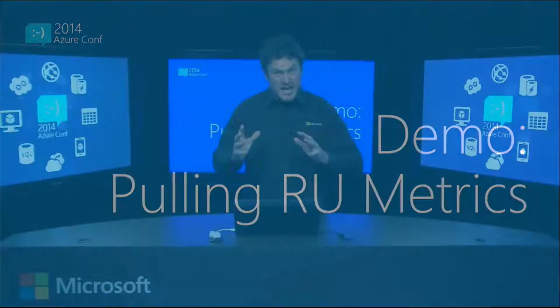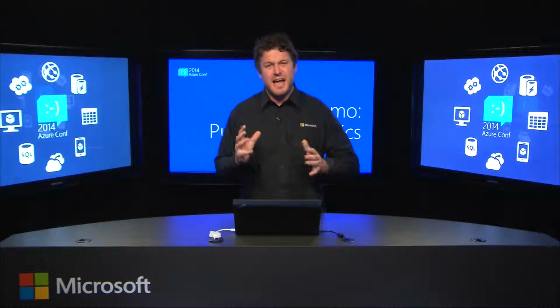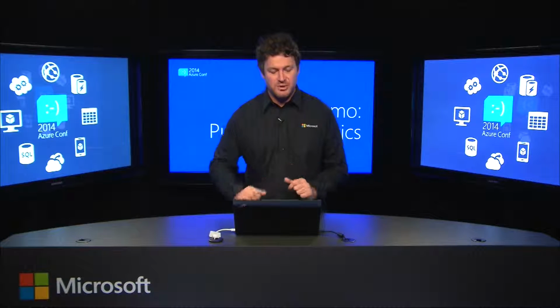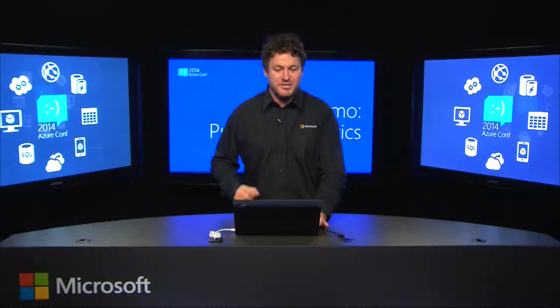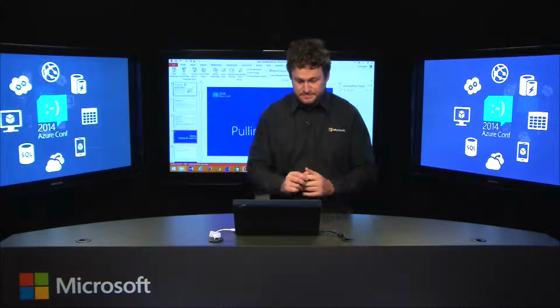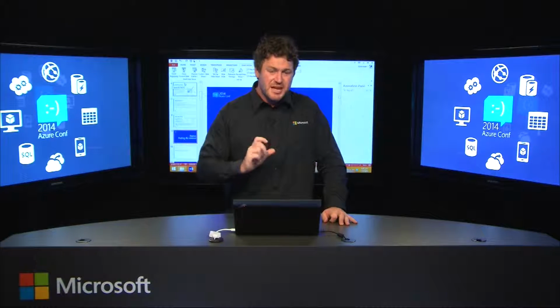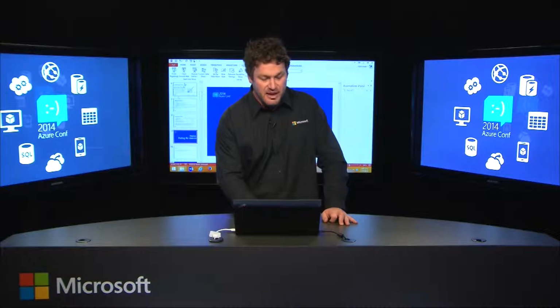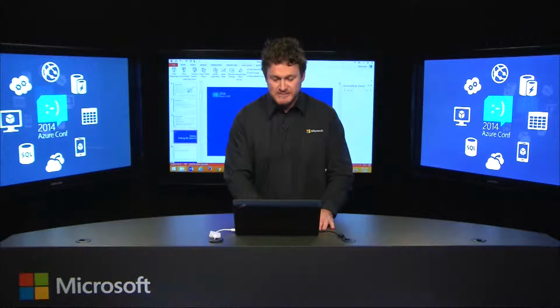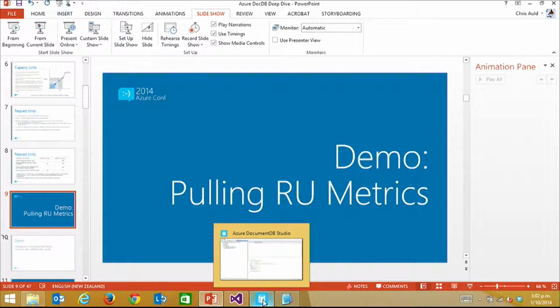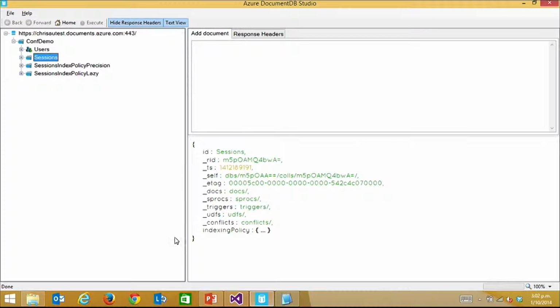So let's have a look at how you understand these RUs and how you can pull RU information back as you're working with your database. The request units come back from all of your queries as headers, right? And we can actually have a look at those headers. You can either pull them off the requests inside code, or what I'm using here is a tool called Azure DocumentDB Studio, and I'll give you the link for that shortly.